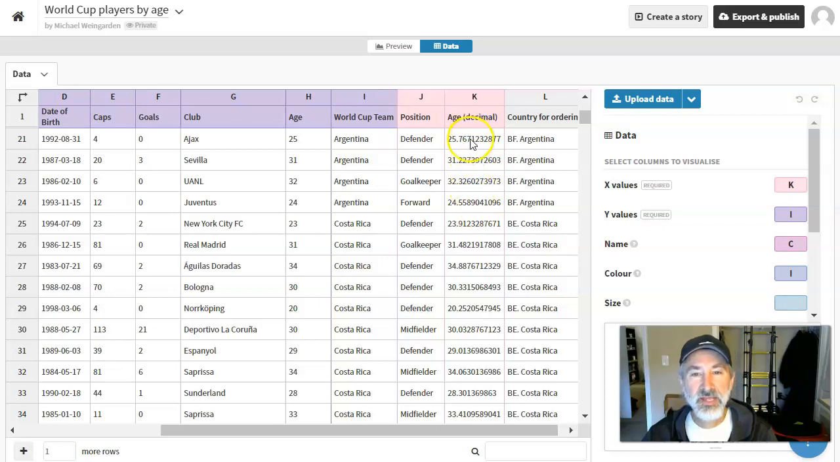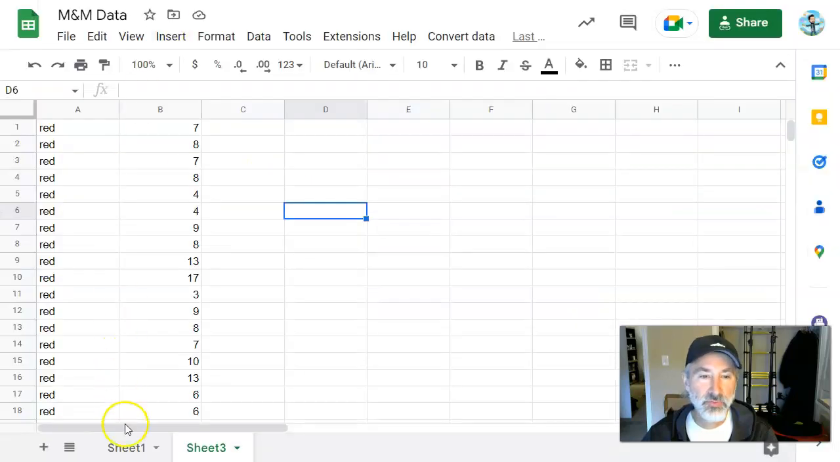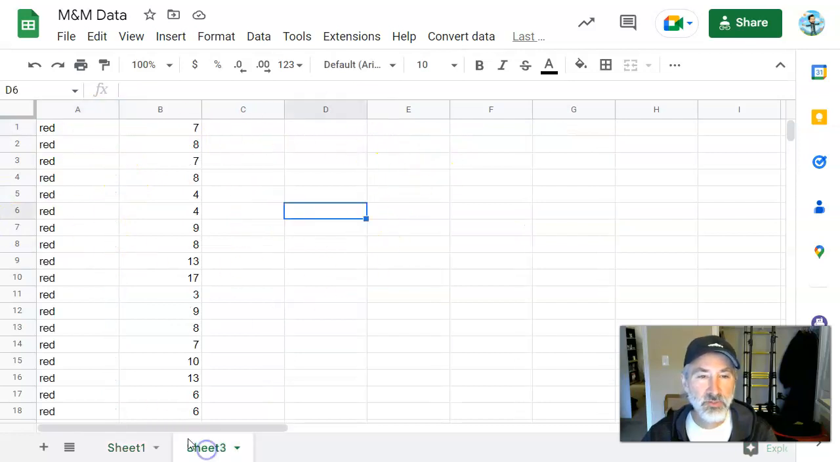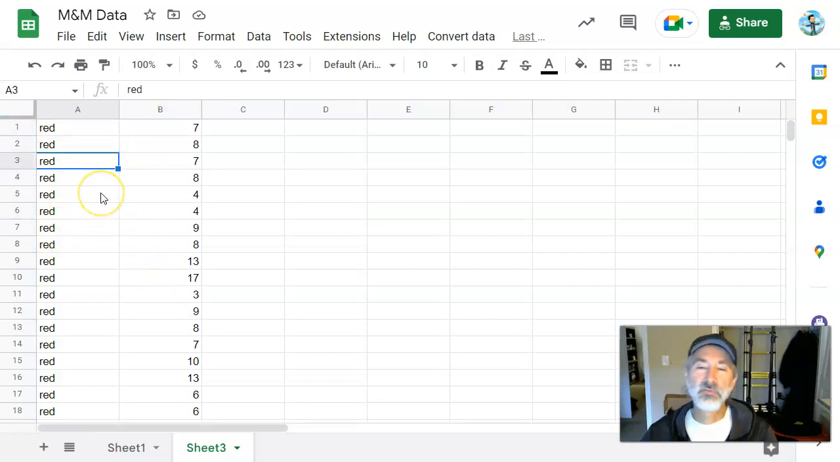What this indicates is that all these players are from Argentina. The way we did it with Google Forms, we would have had Argentina here and then all the ages here. So we're going to rearrange our Google Form data so it looks more like theirs, where we have Argentina, Argentina, Argentina, and the different ages. Except, of course, we have different colors of M&Ms.